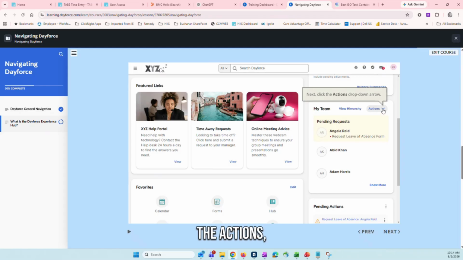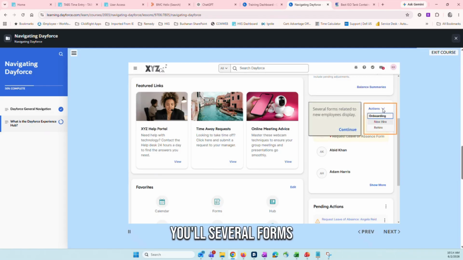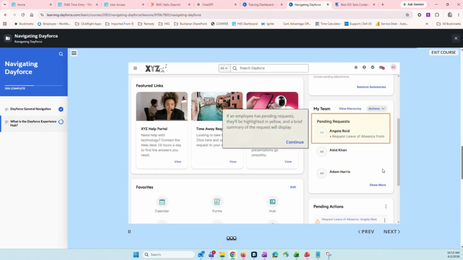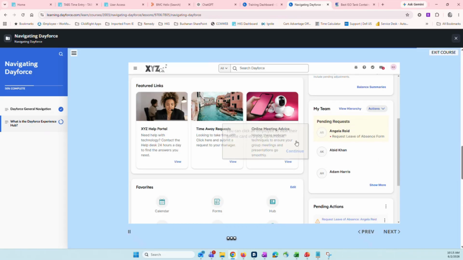Next, if you click the actions, several forms related to new employees will display, onboarding and rehire. The new hire form displays, enabling you to begin hiring someone. This form can be used by HR only, so based on, again, your role that was assigned, you may or may not see this feature. If an employee has pending requests, they will be highlighted in yellow and a brief summary of the request will display. You can click an employee to view their profile card in a pop-up window.